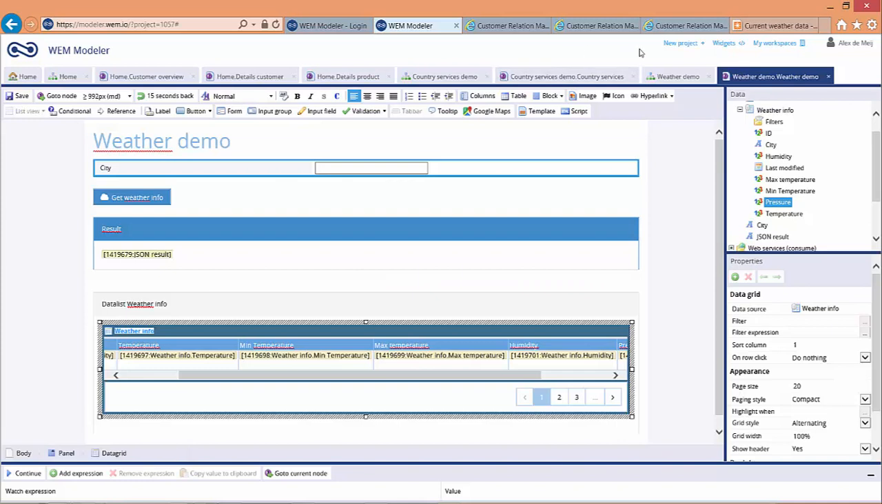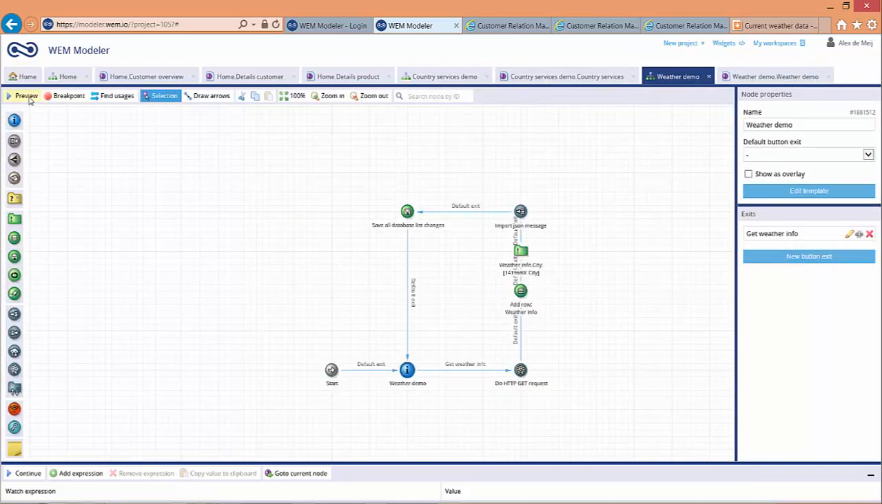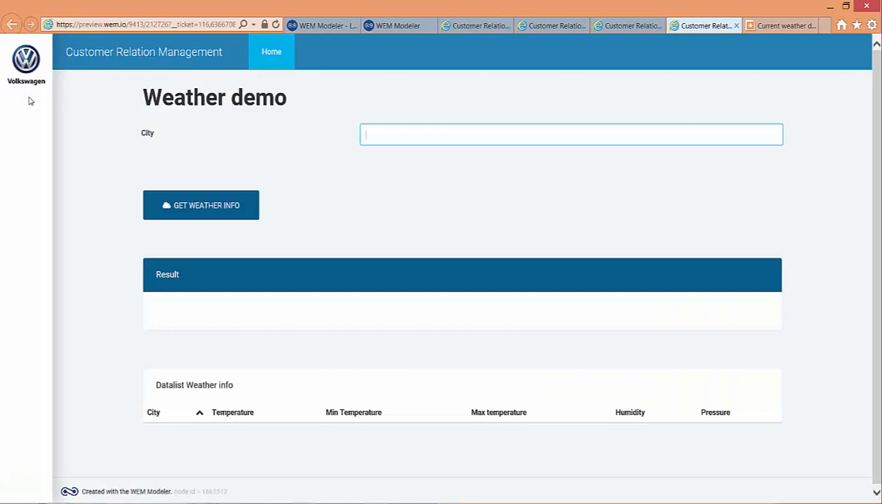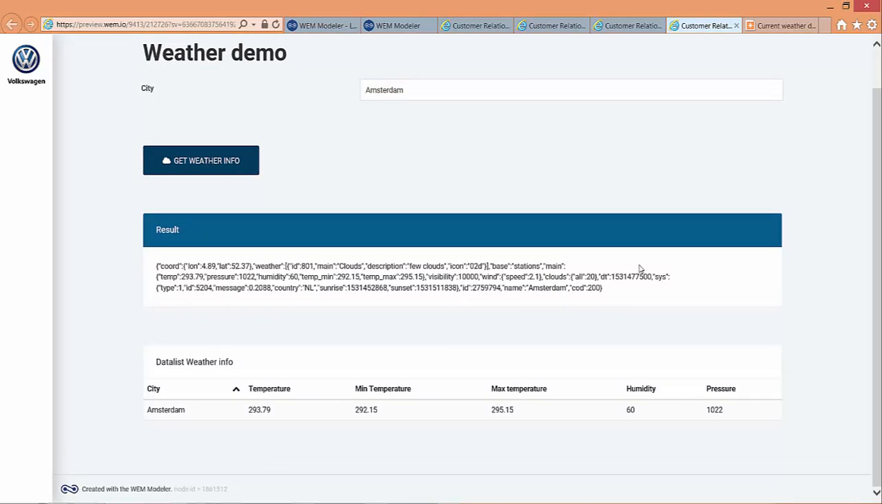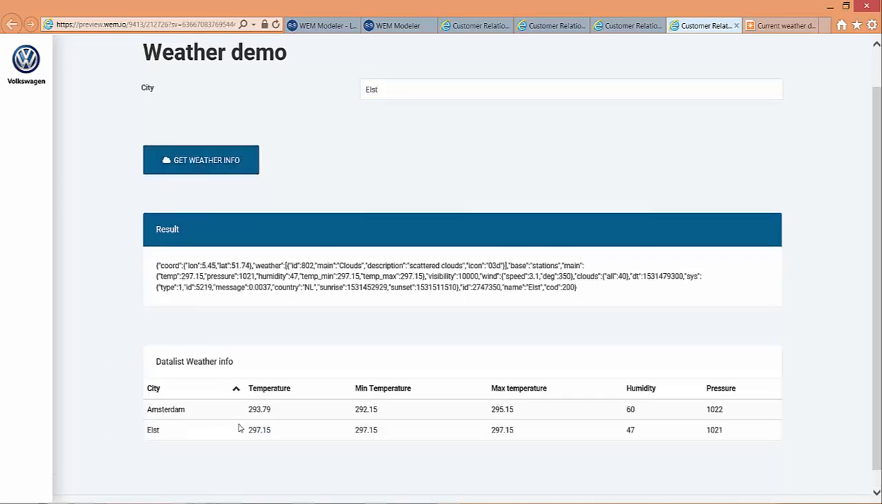So now I'm going to preview the screen and say that I want to check the weather in Amsterdam. Get weather info. Now as you can see, this is the JSON result, and this is the list, the data list content. So when I'm going to use another, so else, as you can see, else has got other values, other humidity values, like this.